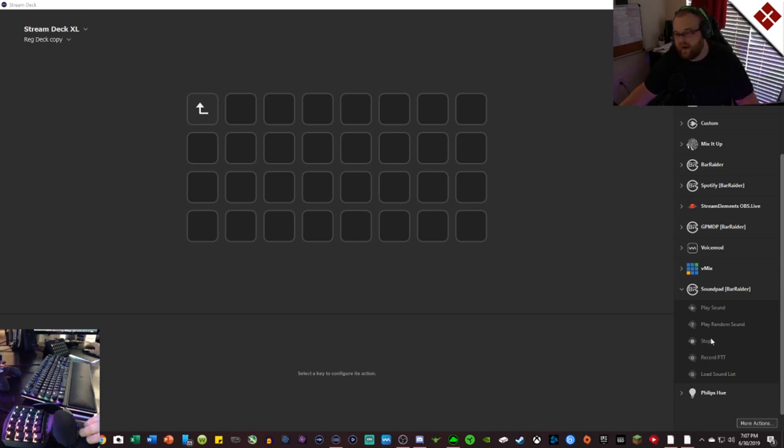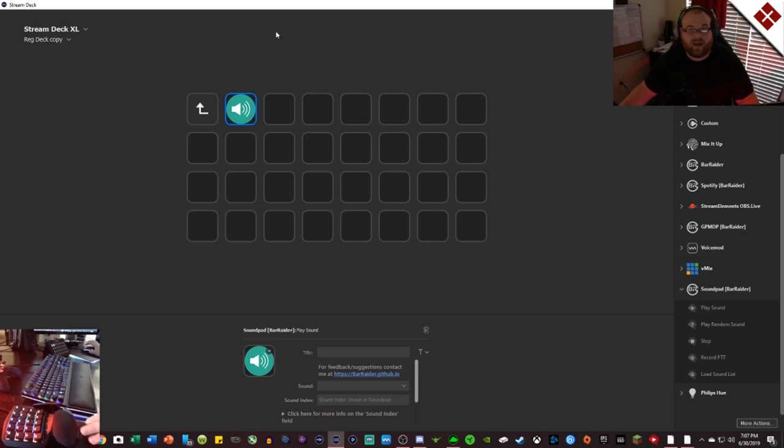Now you can basically start adding stuff. So you're going to take the play sound and drag it over, and it's going to give you this right here. Like I said, if you don't have the software open, it's just going to be a big red X and say Soundpad's not currently working or whatever. Once you've got that on there, then you can come down here and you can add a title.